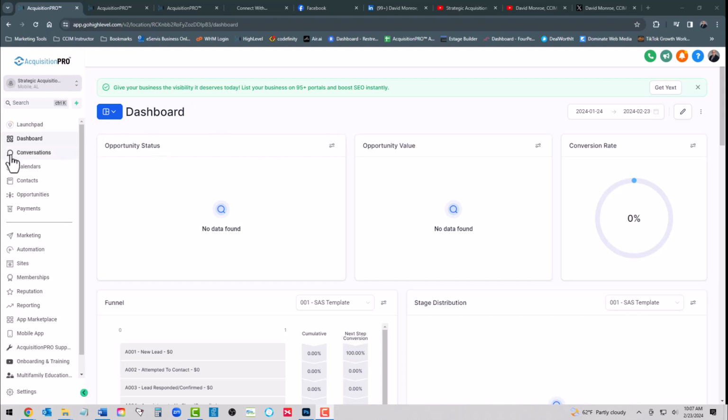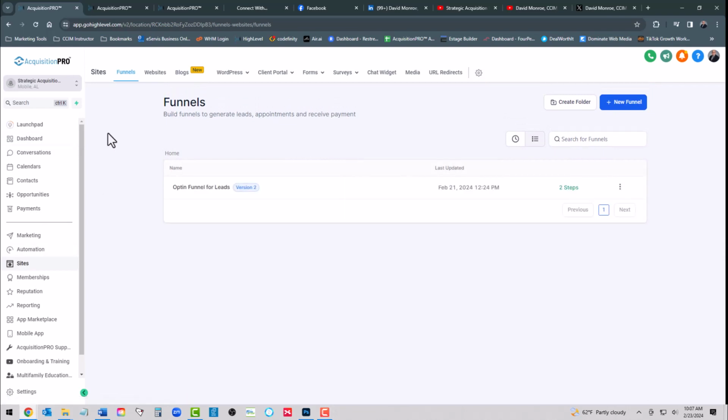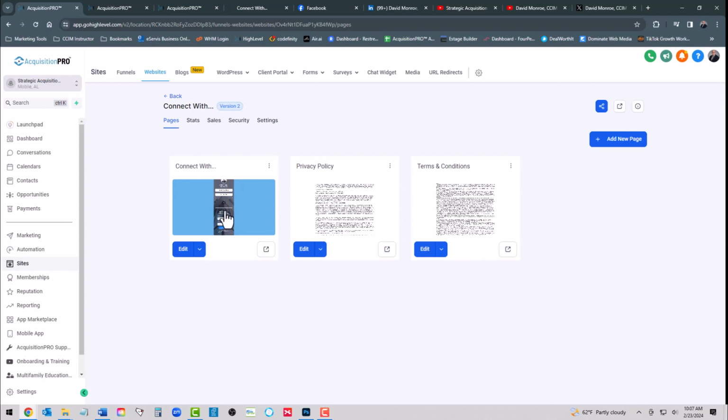So from your dashboard, after you log in, I want you to go to Sites. When you click on Sites, then you can go to Websites, and you're going to have this Connect With. So go ahead and click on that, and that is going to bring up your Connect With template, which really is a built-in template from the Linktree websites. It's just a built-in template in the back end. It actually doesn't have anything to do with Linktree, but I think this is where websites are going.